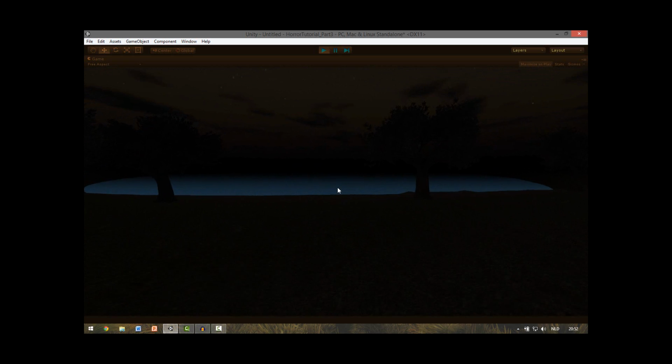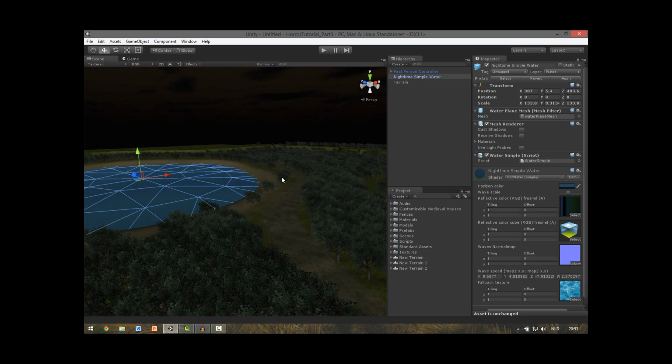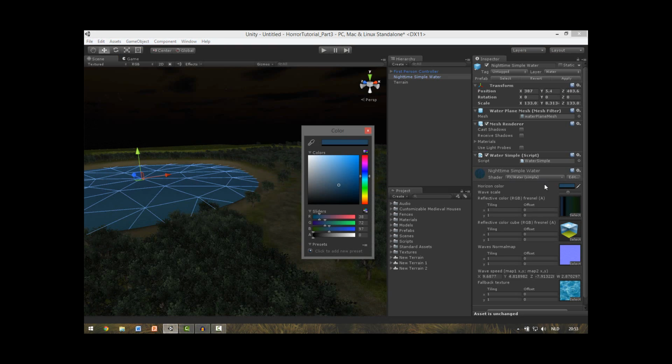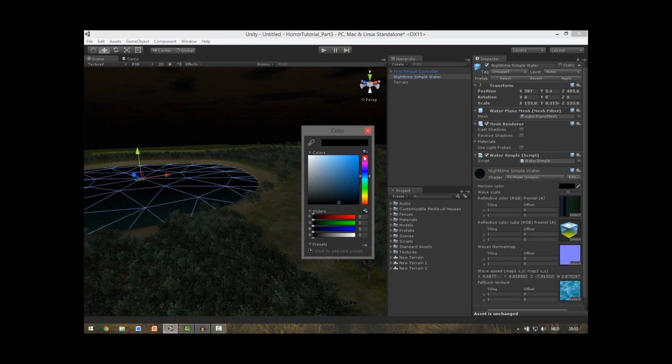And here is our water. You can change the brightness of the water by going to the horizon color and change this to almost black. Maybe we can do black actually. So as you can see, this looks lots better.